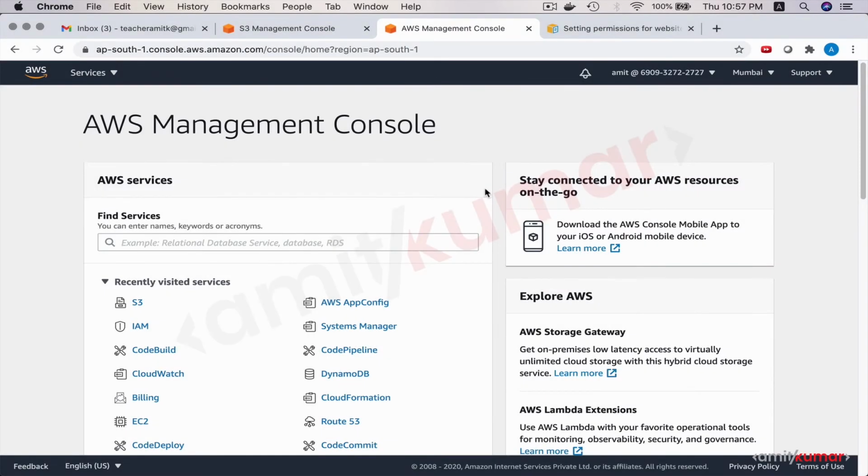Hello and welcome to this hands-on lab session where we will explore AWS S3. We will create an S3 bucket, upload a couple of objects, see how we can make them public from private, and we'll also see bucket versioning. All right, so let's get started.